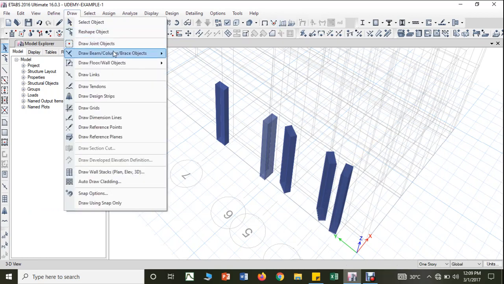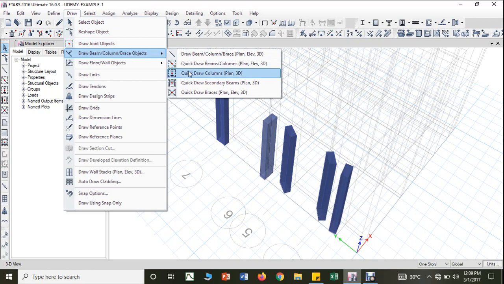In the draw you have an option called quick draw columns. Okay, in the same manner you have another option called quick draw secondary beams, that is also the same. And in the same manner you have an option called quick draw braces. As I already told, here we are not using braces, so the brace structure will come only when you have steel. So this quick draw braces we will see when we go to the steel structure. So this is with respect to the frames, that is drawing beams, columns and braces.